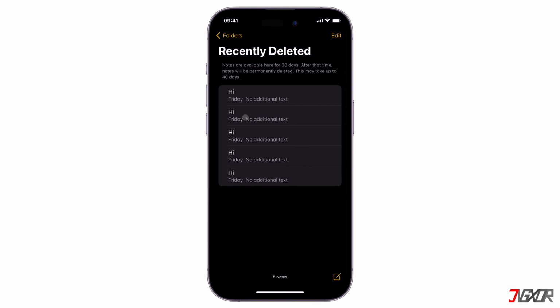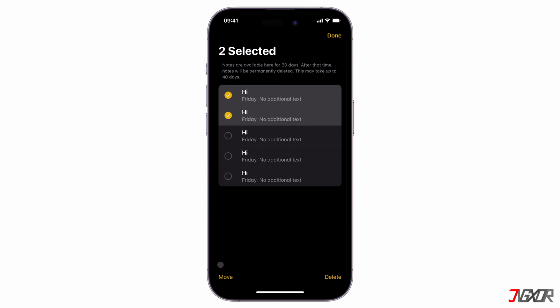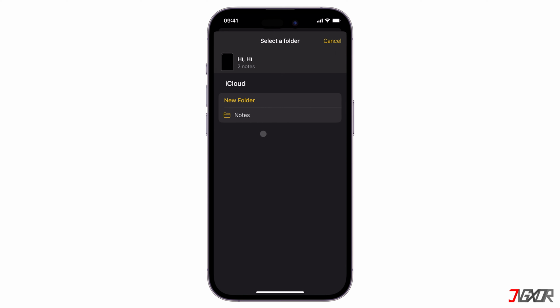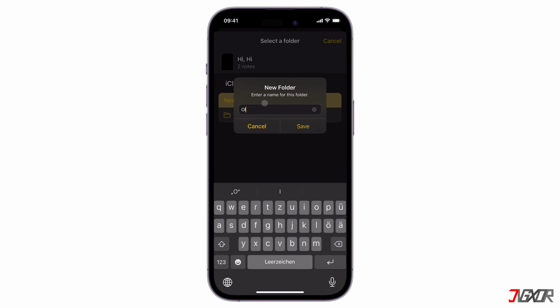If you want to recover several notes at once, tap on Edit located at the top right corner to enable multiple selection. Choose the notes you want to recover. Tap on Move and select or add a destination folder. This time, let me create a new one. Type in the folder name and confirm it with the Save button.